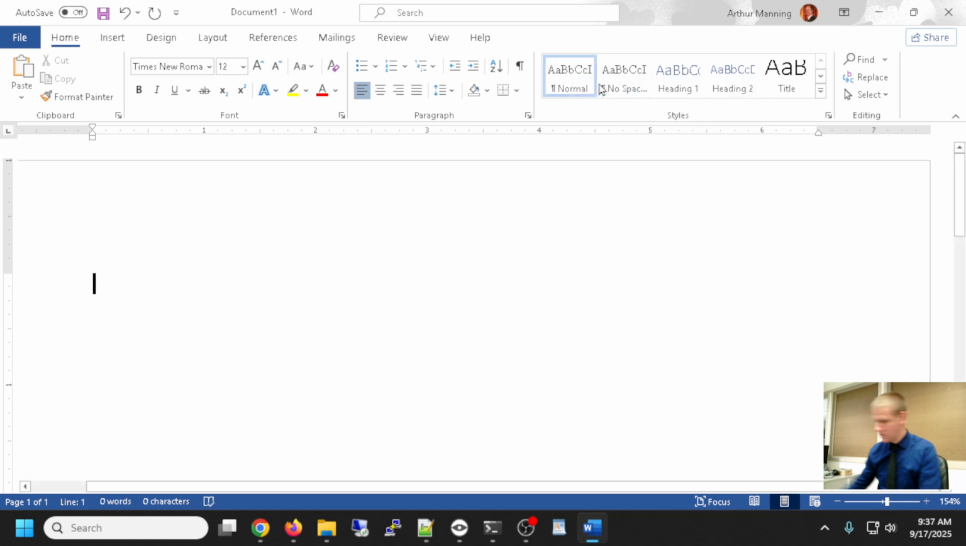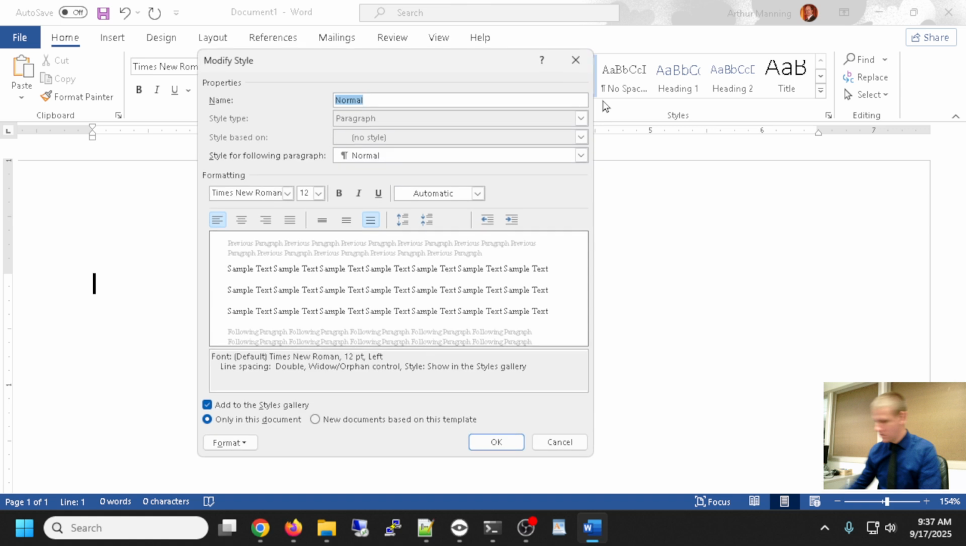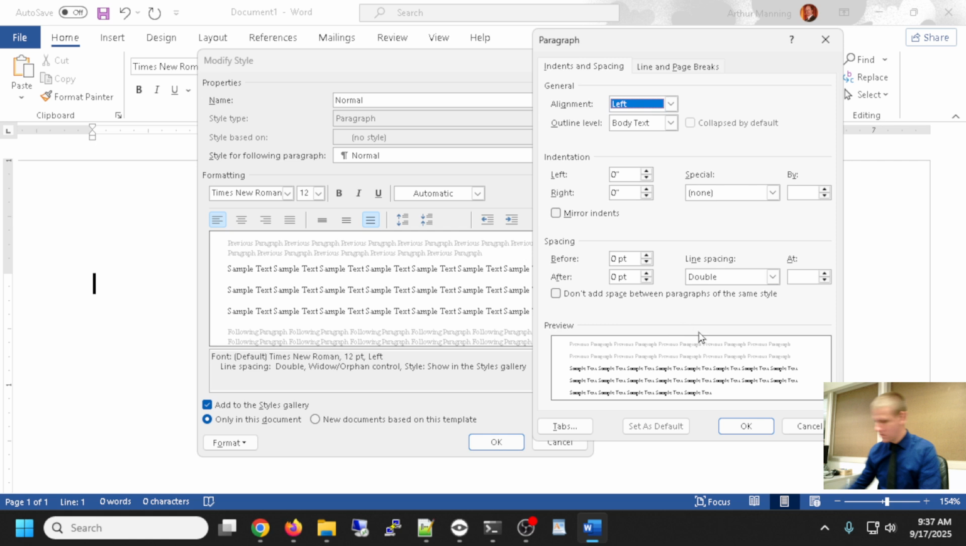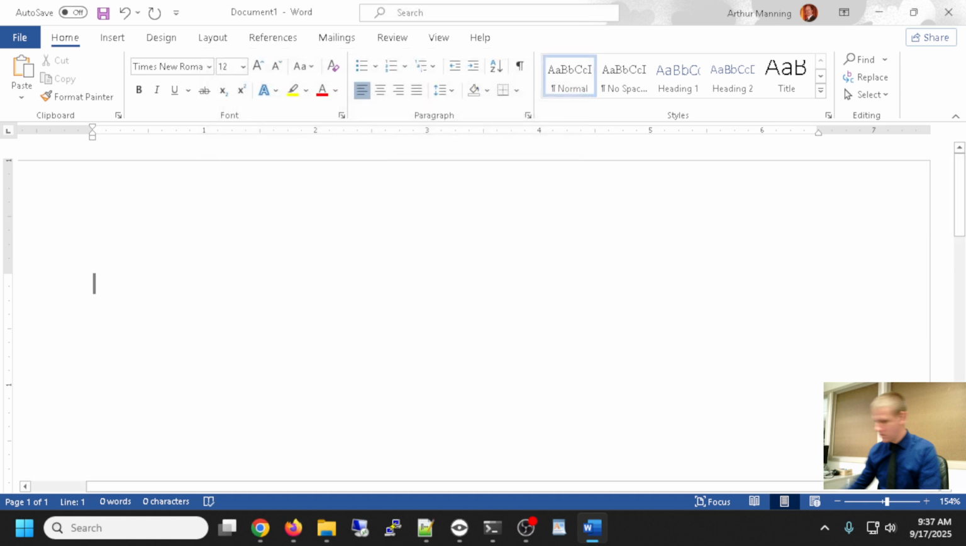Now let's just see if it really did that. I'm going to right click, modify, and just see. Oh, look at that. I do see Normal now has double spaced. And if I go to Format Paragraph in there, I'll see that it has no spacing before and after. So I can tell that Normal definitely has been updated when I did the update Normal to match selection. So now I can start typing my content.